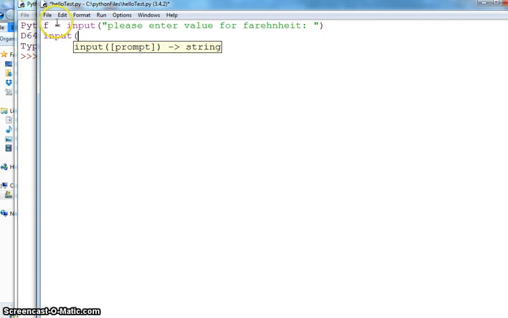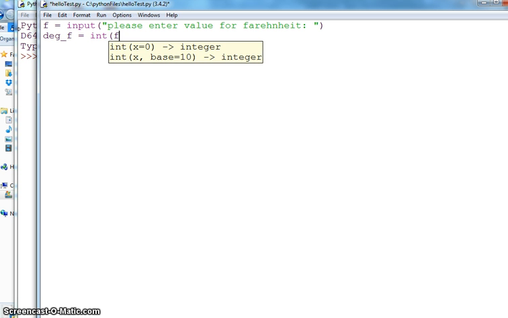But I need a number. So what some people have done is take some value, and then define another variable like degree f, which is equal to int of f. You can also see that int is a function which takes some value and returns the integer value of that. You can also give the base value, but we don't need the base value right now.